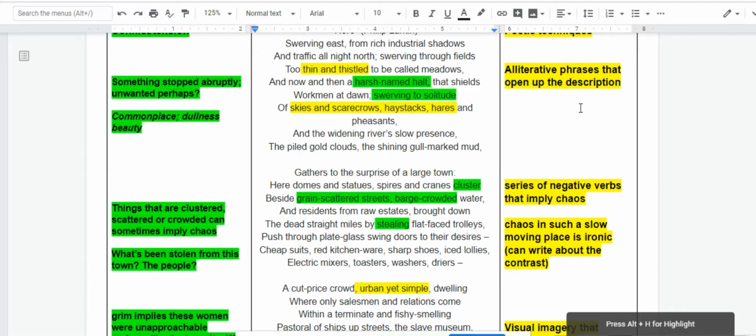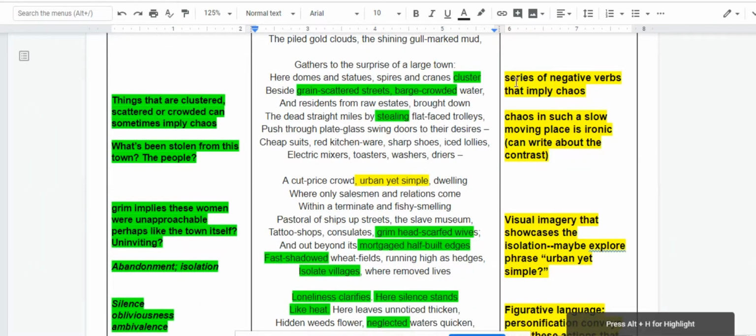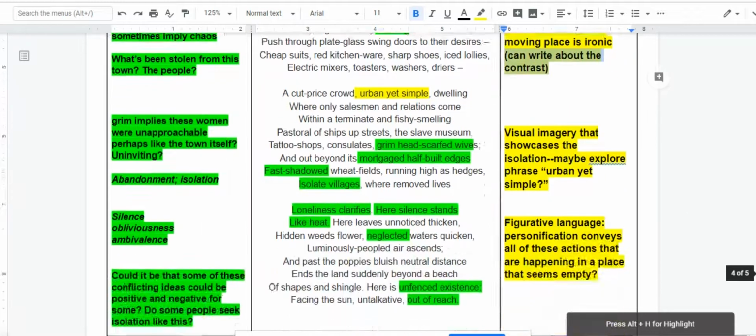alliterative phrases that open up the description of the first place. And you can see this repetition of consonant sounds here with these very short phrases. As I moved down, I did make a note that these negative verbs that imply the sense of chaos, things that are clustered or scattered or crowded, and this chaos in such a slow moving place that's being described is kind of ironic. So, anytime you see a contrast, you can definitely analyze that and write about it.